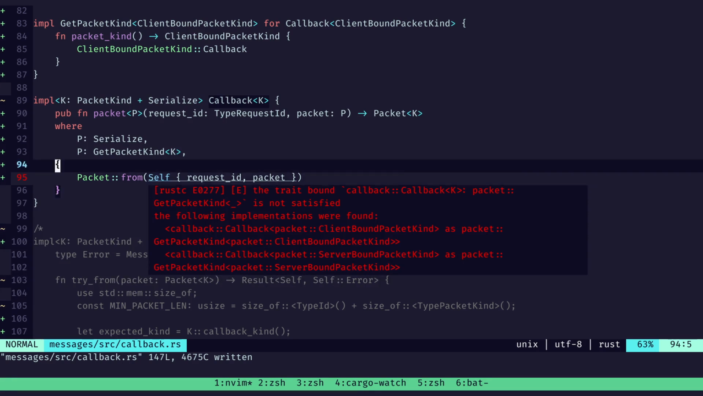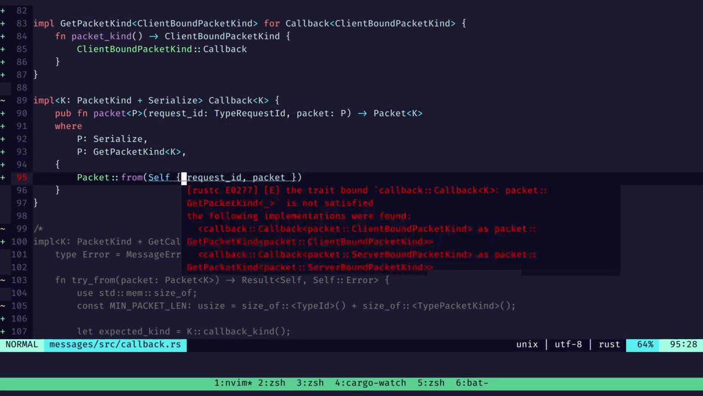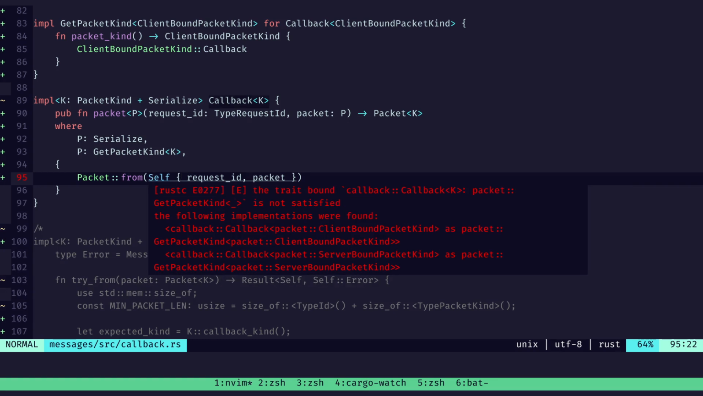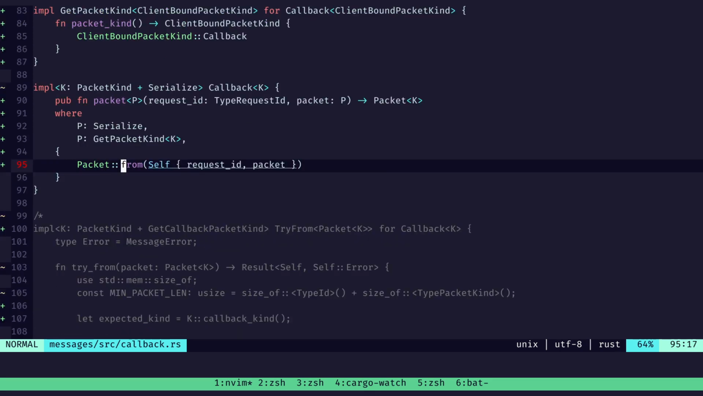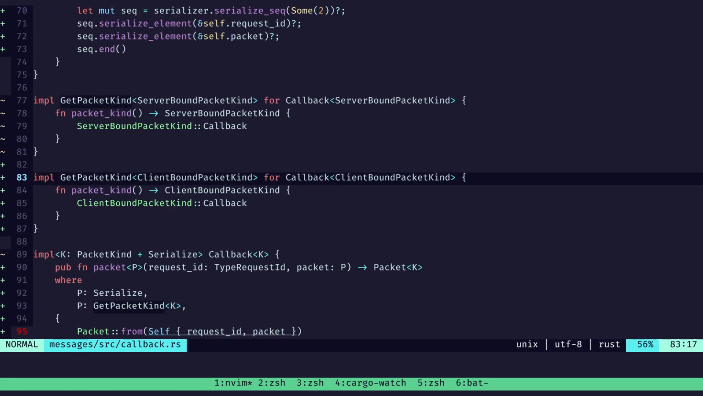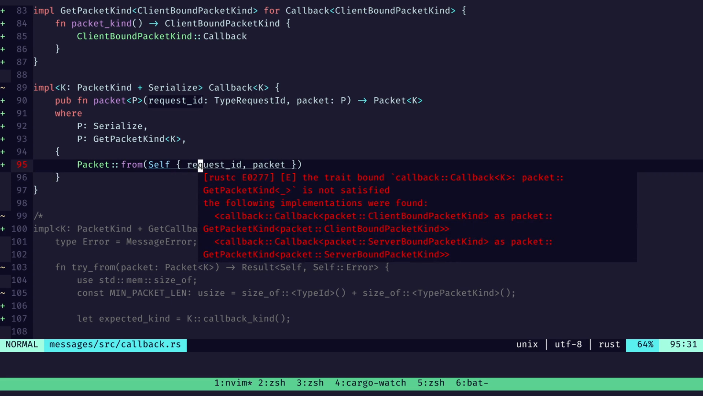Get packet kind is not satisfied for that. For P. It should be on that. Oh, that it's off of self, isn't it? It's actually saying that the whole value of that doesn't do serialize and get packet kind for K. But it should have serialize. Does callback not have a get packet kind? No, it does. It's right here. Oh, but self. Oh my goodness. Self needs get packet kind.